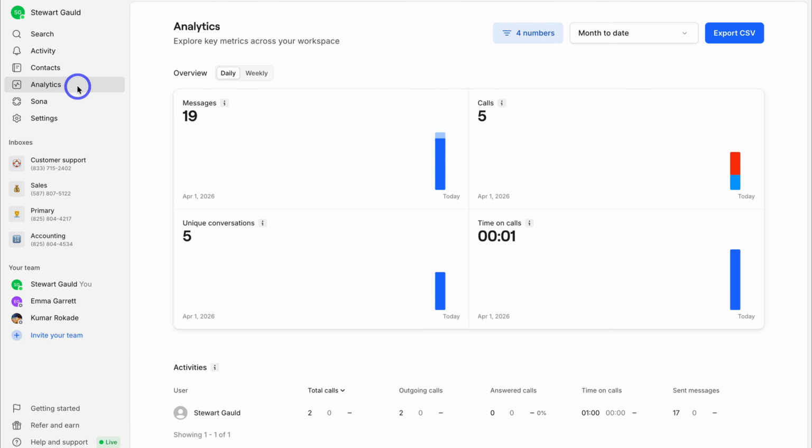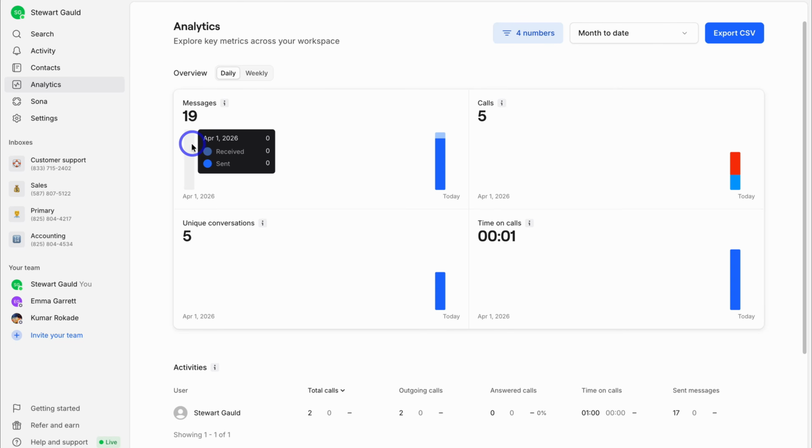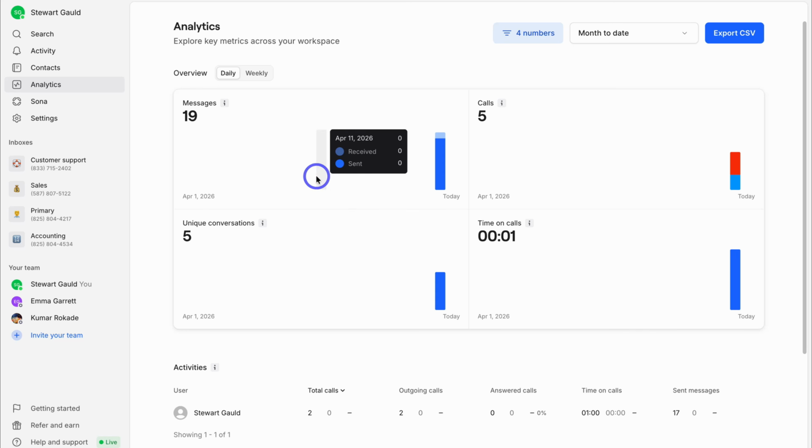This is essentially a snapshot of your Quo workspace. For example, daily, weekly overview. Yesterday, I had 19 messages, 5 calls, 5 unique conversations, and then time on calls. Okay, so a place to see your key metrics.